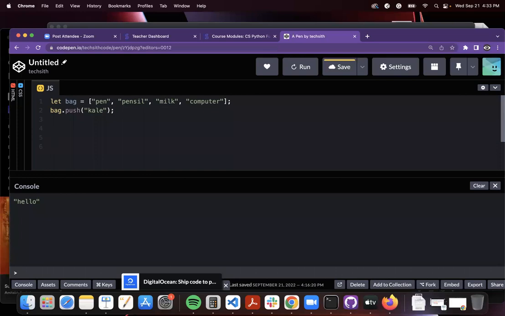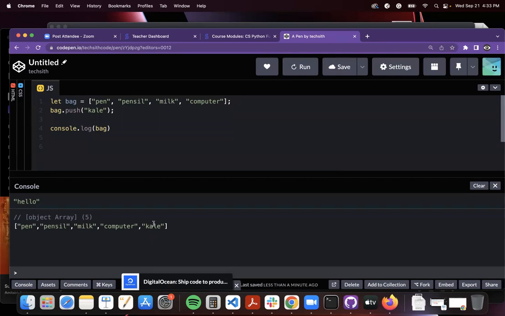So now if I want to look at what my bag looks like, I would say console.log(bag) and run this. And now I would see all the items that I have, and the last item is kale. Okay, let's all try this. I want you to be really expert in arrays because arrays are really fundamental to JavaScript. If you can master manipulating arrays, you can do a lot with it.